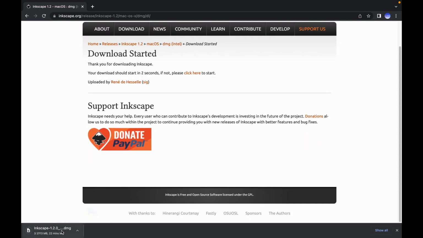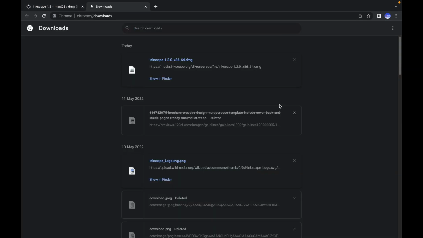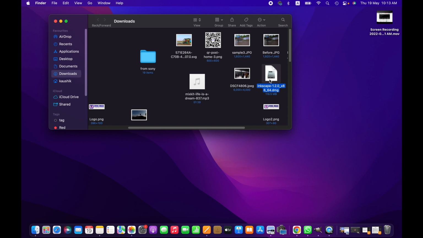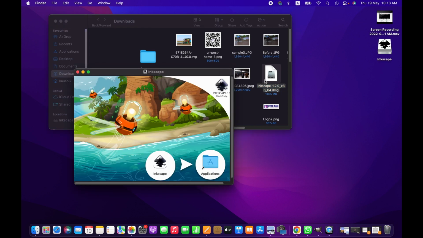Since it's a large file, depending on the internet speed, it might take some time to complete the download. When the download is completed, open the file and unzip it. And then simply drag and drop it to the applications.